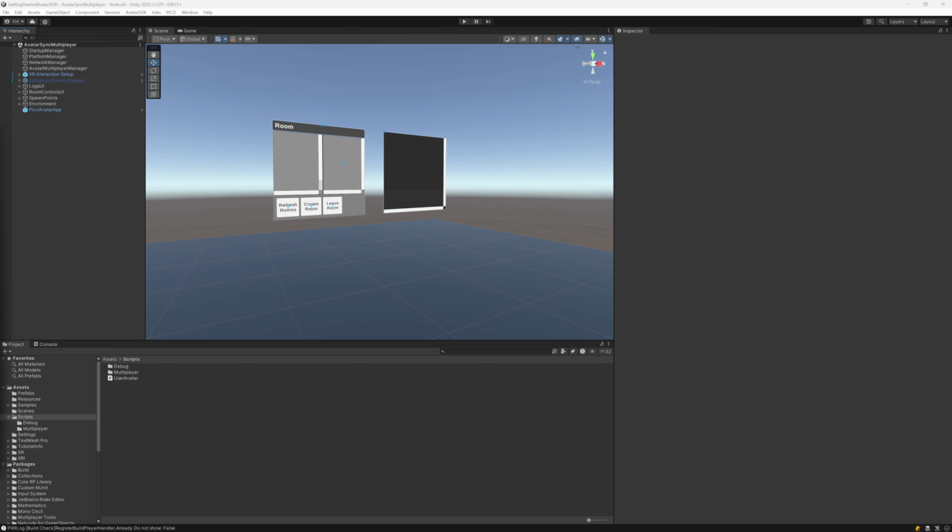Now let's take a quick look at the main components I've added to the project. These are a few manager classes that help organize and control specific features. First, we have the Startup Manager. This runs some simple setup logic, like triggering the PICO platform initialization steps when the app starts.